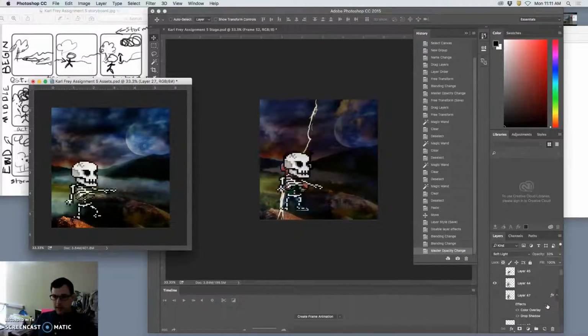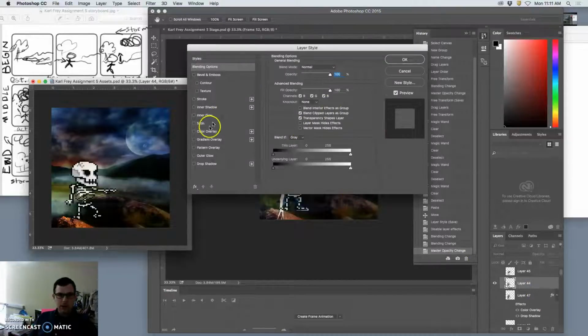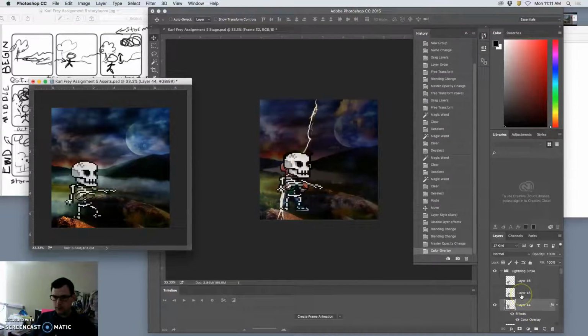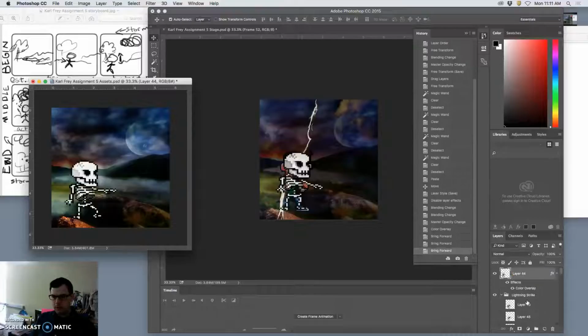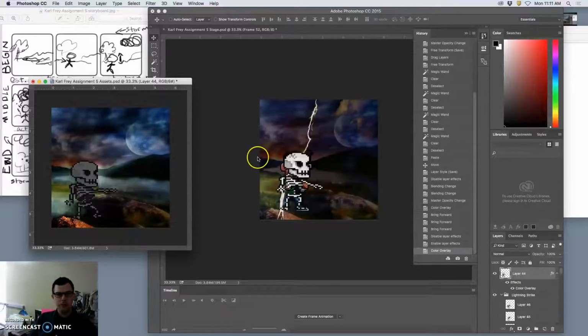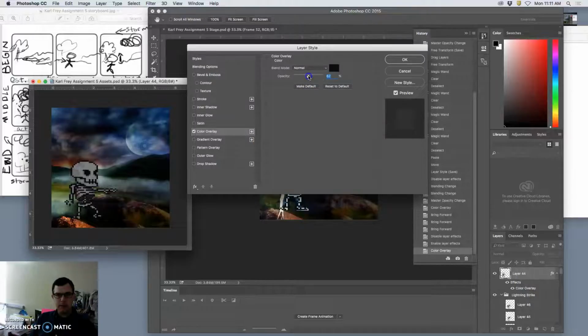let me see, I want to add a slight layer effect to this, color overlay. It's more opaque. Let's see, what do I need to do? I think I want to move it out of the lightning strike folder. All right. And I need to make it look like ashes. It needs to be pretty dark. So there he is now. Maybe less than that to begin with.